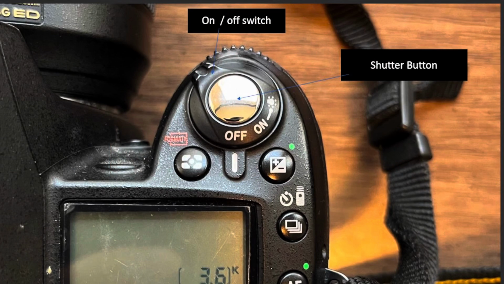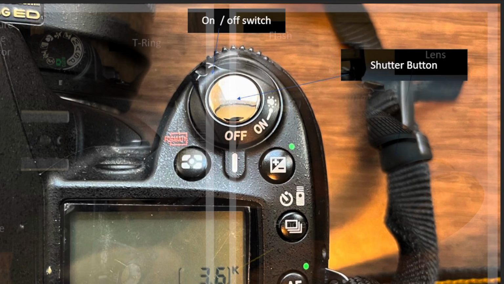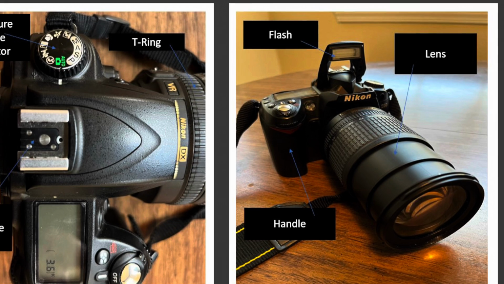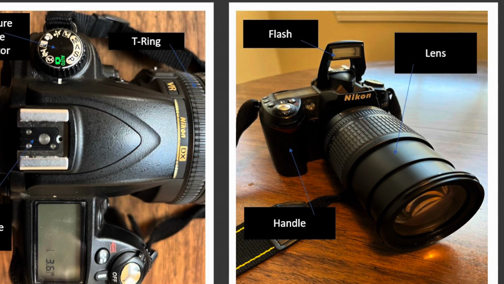When using your camera, you'll want to use these basic buttons. First is the on-off switch towards the top left side of your camera, and surrounding that is the shutter button. This is the chrome button we use and click on one time to take our photos.